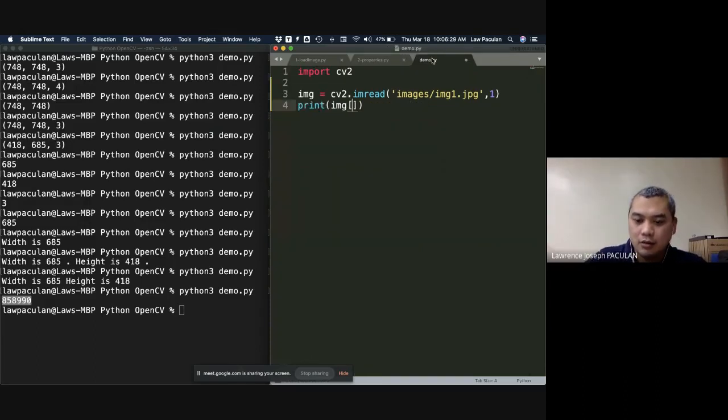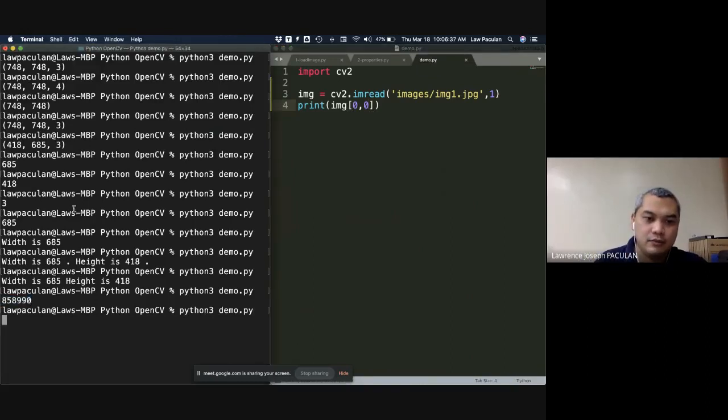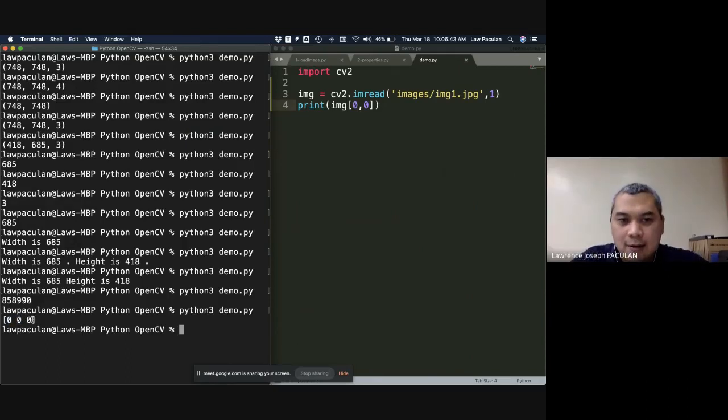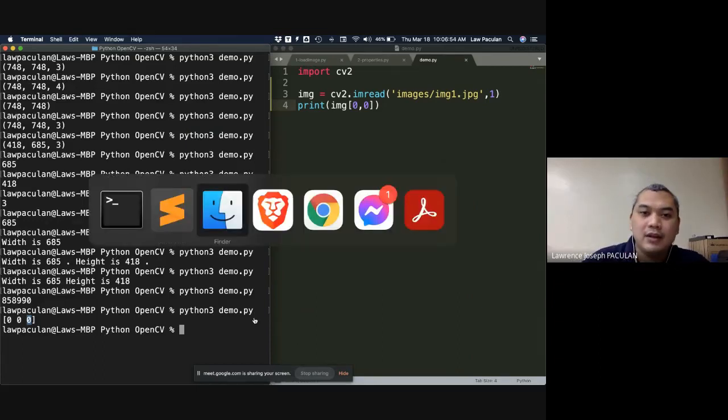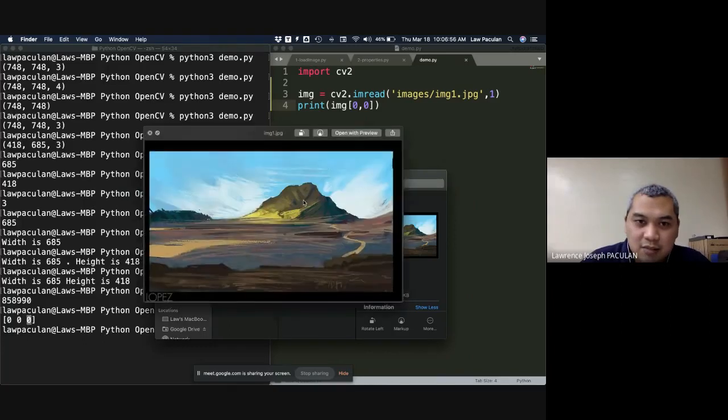Let's see what's the color information for the first pixel. That's 0, 0. So we'll have 0, 0, 0. Since it only has 3 channels, these are the values: blue, green, and red. Since it's all 0, it means the color is black. To check, this is the image that was loaded. Since there is a border, the first pixel is black. So let's try somewhere here.